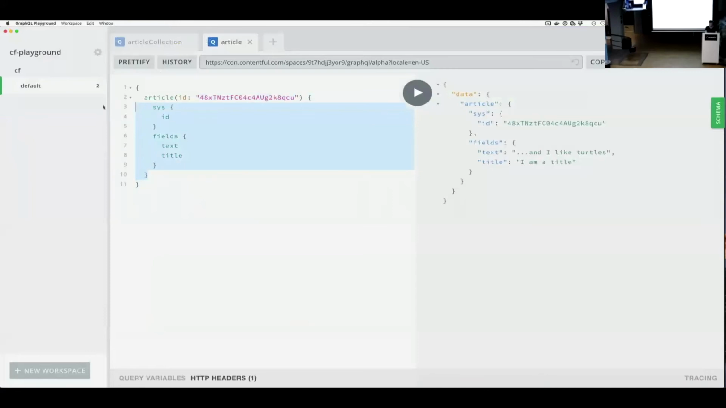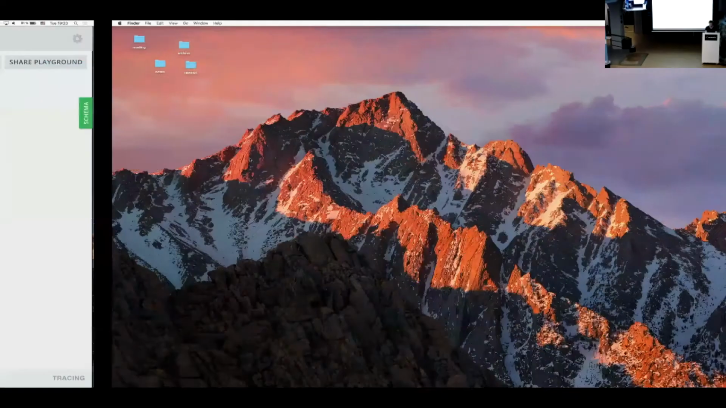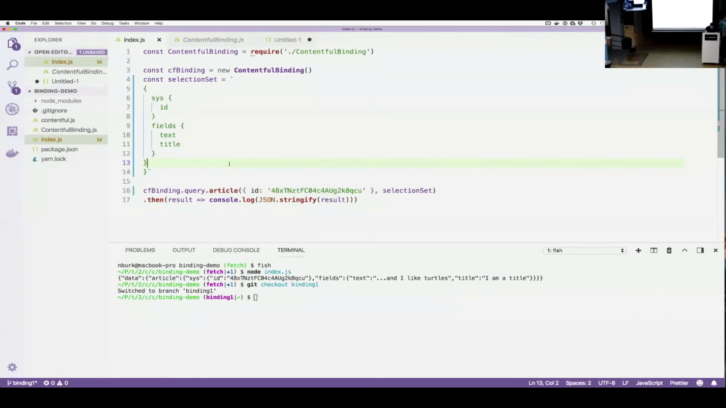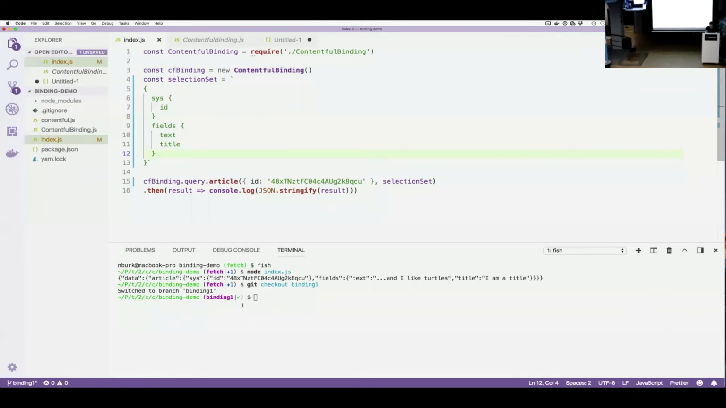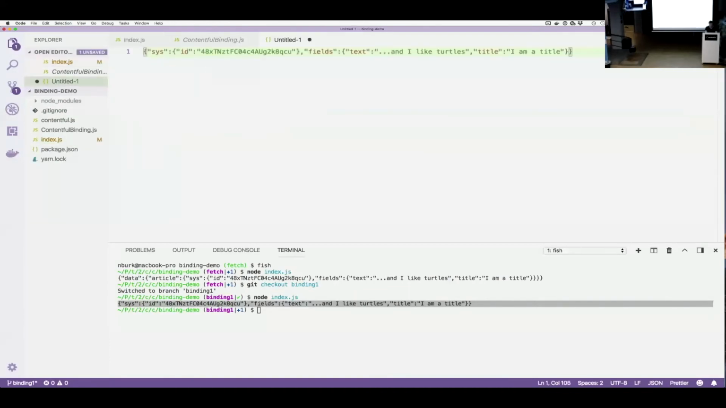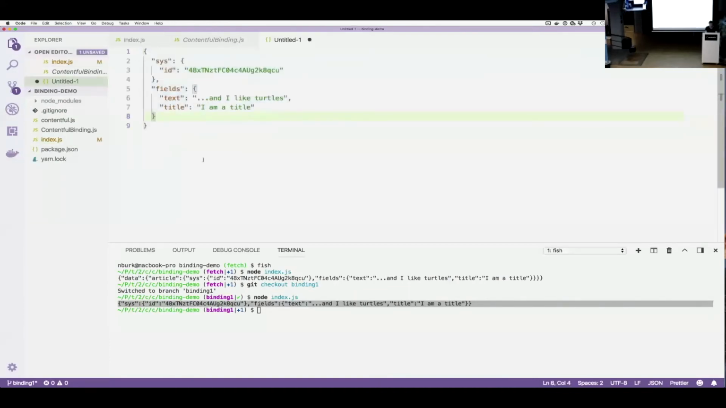So I'm copying all the fields and pasting them in there. I have one too many, yeah. All right, so now if I run this, we expect the same result that we saw before with Node, with plain fetch. And indeed, we have the same object being returned. And we already got rid of the root field data here and only have the actual payload of the response.